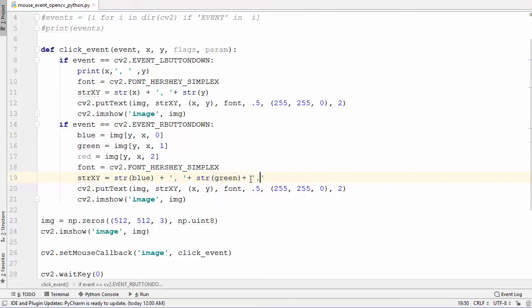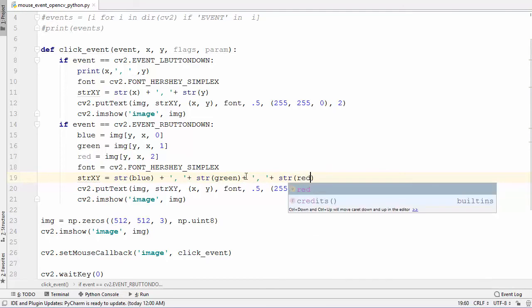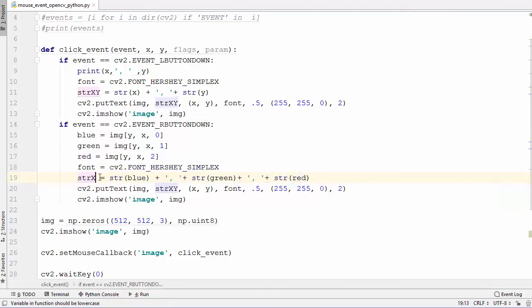So I'm going to just write comma and then concatenation operator, str, and then red channel. Okay, so this will be the string. We are going to name it as BGR, and this string we will put here. The color also we can change. So the color for the coordinates will be different, and the color for this event will be different, 255. Okay, so it's going to print the BGR channels on your image.